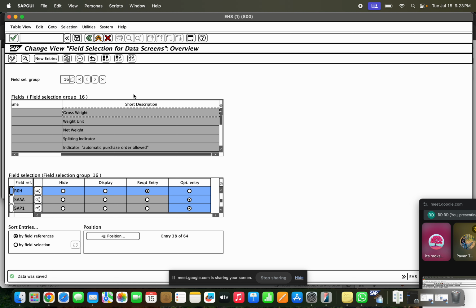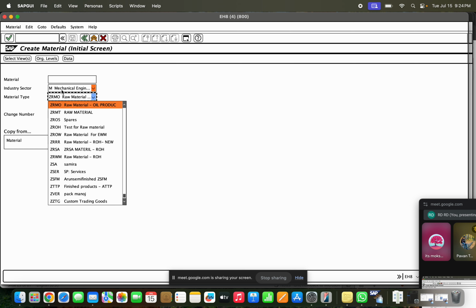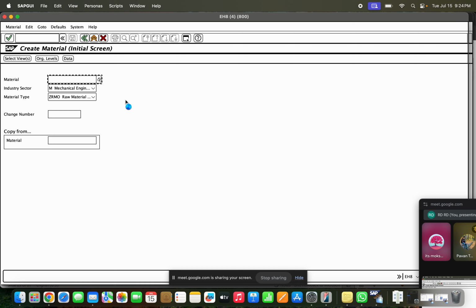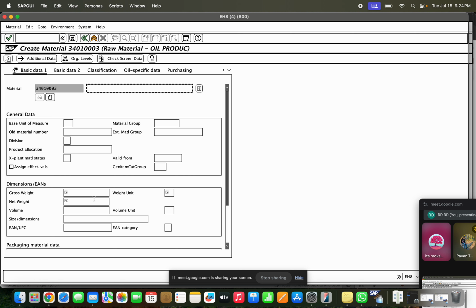Any idea about what I did? What I'm doing here, in the material master, when I'm planning to create any material using this material type, my requirement is that gross weight, net weight, and weight unit are mandatory. Have you seen that here? Because we activated that as mandatory, it is coming as mandatory.